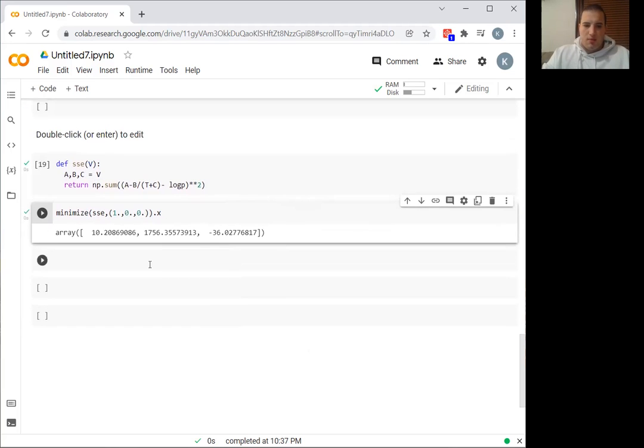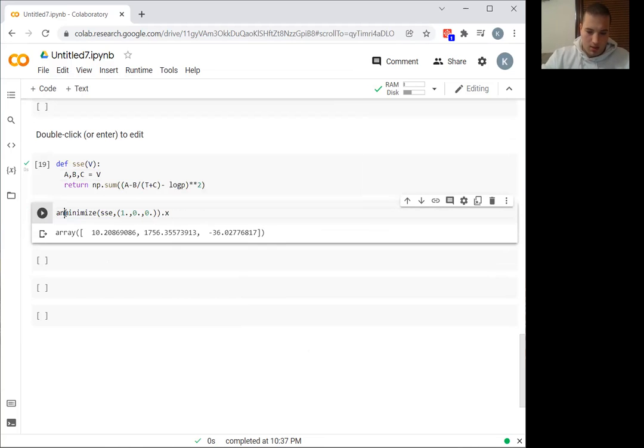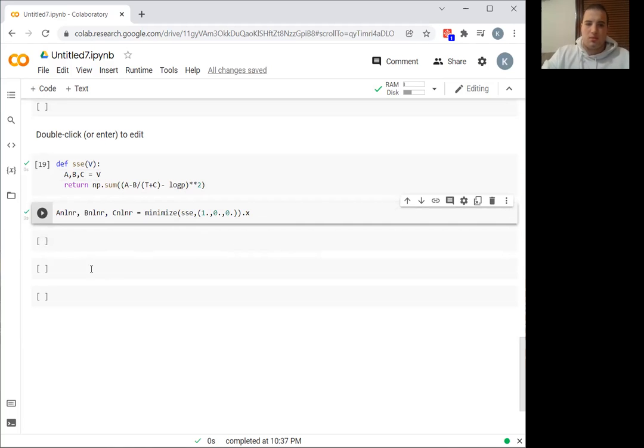So because this is linear, this is nonlinear, we now want to set a nonlinear, b nonlinear, and c nonlinear equal to those three x values. Good deal, and it is done.